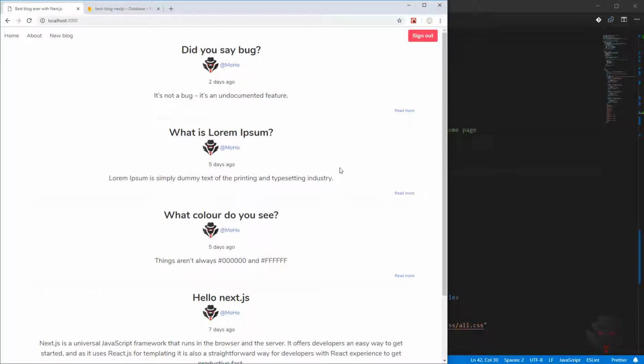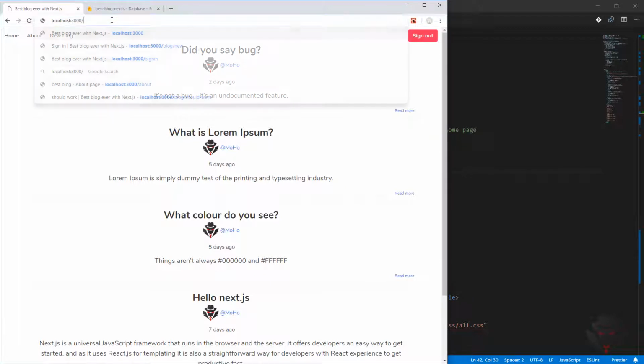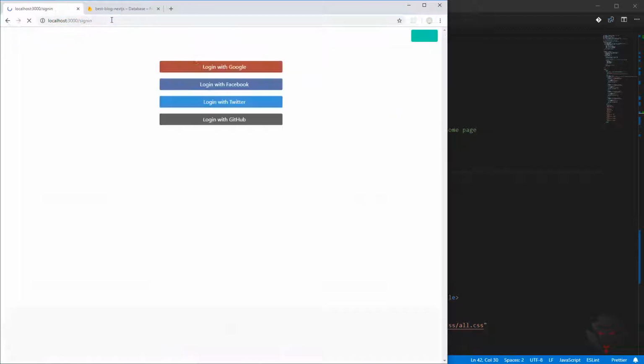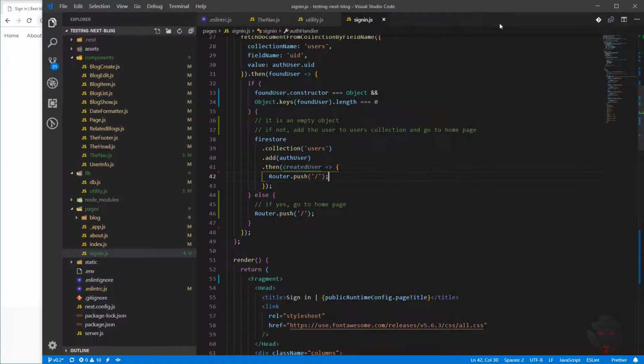So there is another problem. We already signed in, and if I go to the sign in page, I see this page. I shouldn't be able to see this page because we already signed in. Let's fix this one in this video.